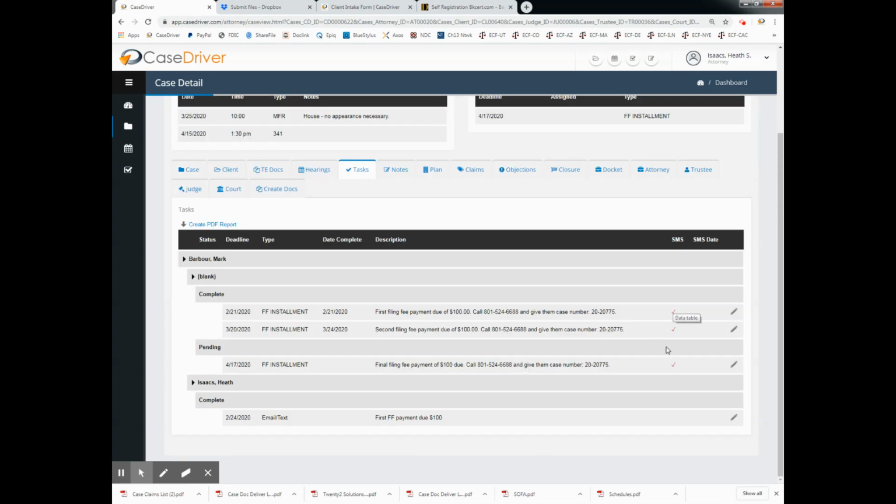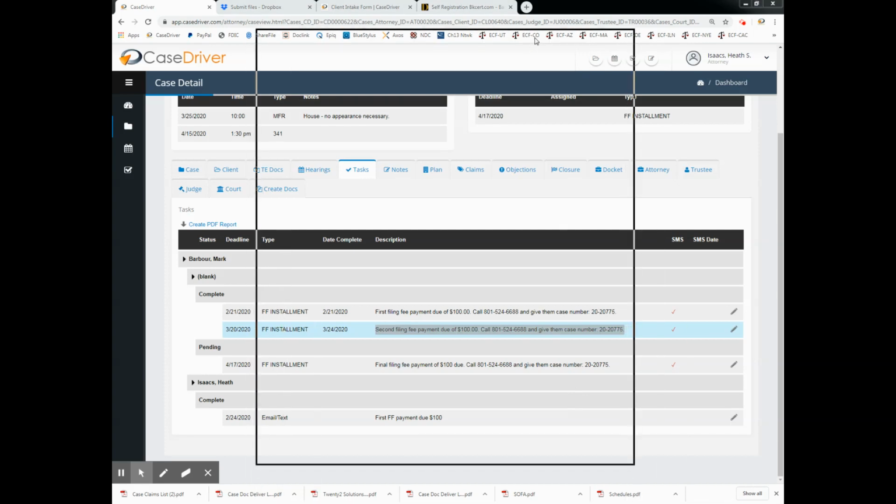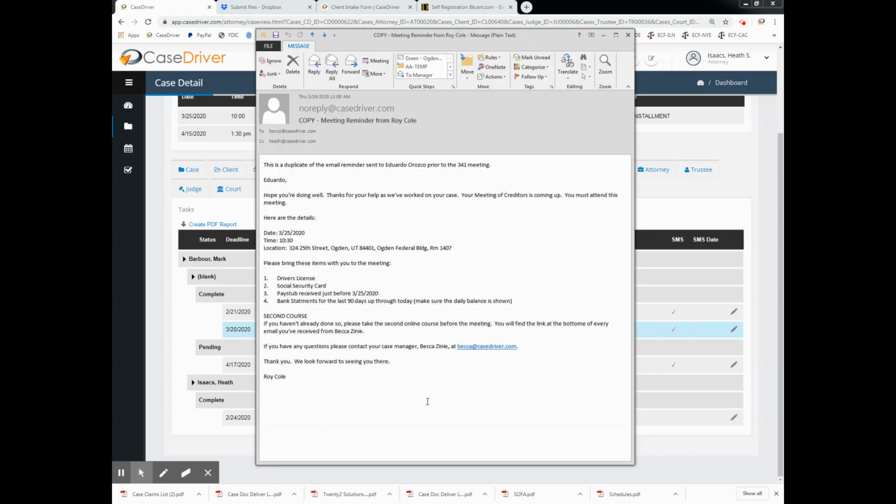These red check marks mean that the tasks were sent out as an automated text message to the client's phone days before they were due, giving them instructions about who to call, what information to give, and how much to pay. Let's go look at a 341 meeting reminder that goes to the client 7 days before the meeting. The attorney also receives this email so that they know it was sent out. This is the duplicate email the attorney receives, and it reminds them that it is a duplication and copy.